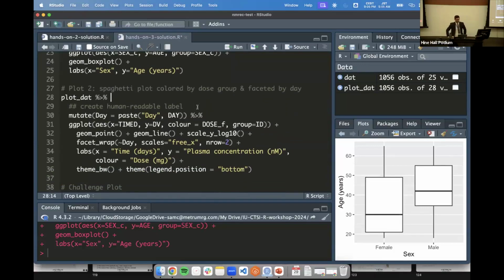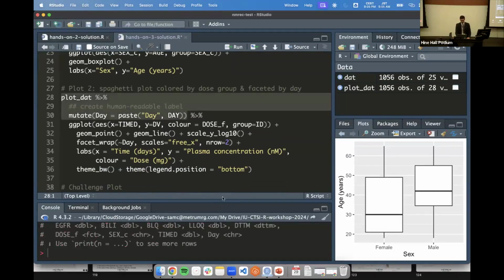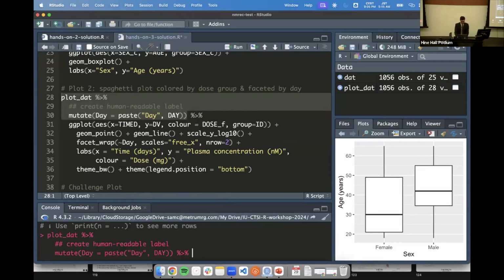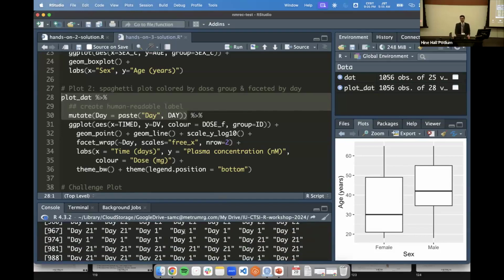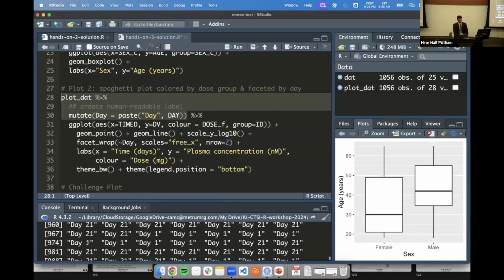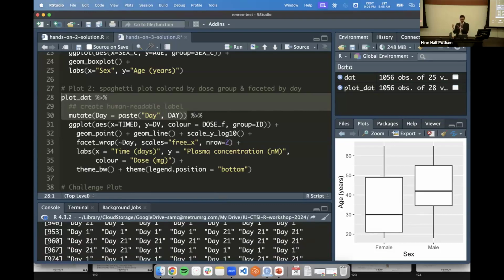So second plot, a spaghetti plot colored by dose group and faceted by day. So for my facets, I wanted to make a nice label. So I'm using this paste function and creating a new variable. If I just run this line and look at day and print it to column, day is currently a numeric value, 1 or 21, and it's going to create a new column in the data set that has the word day, a space, and then the number that is in the all caps day column. I do this to make my facet look nice. You'll see why I do it when we put the plot up. So we're creating this new column.